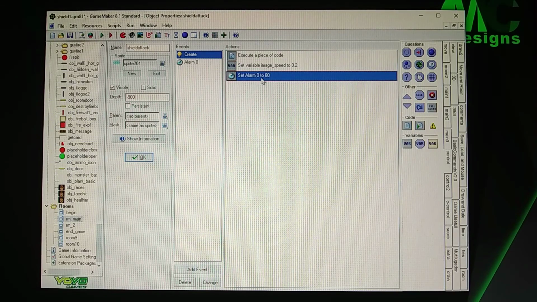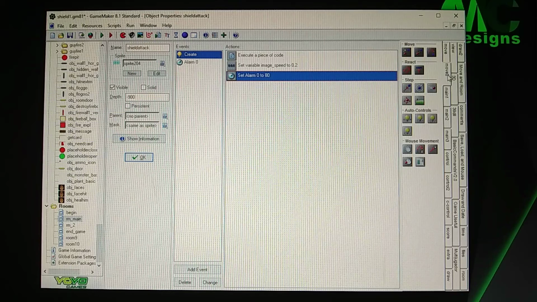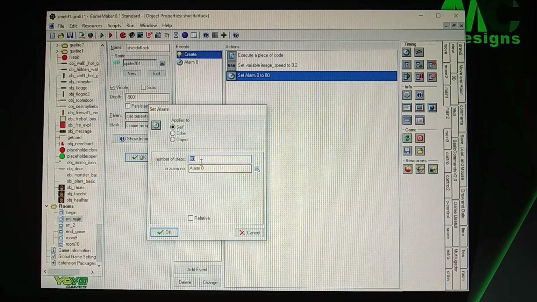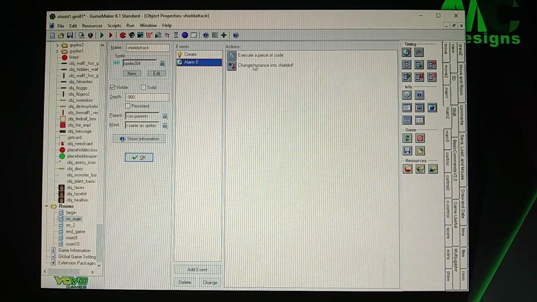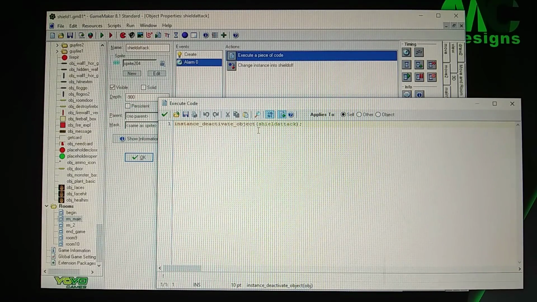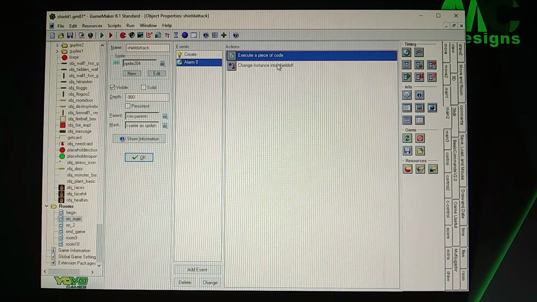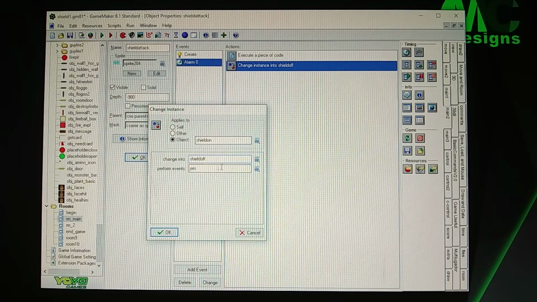And then you drag over alarm from your main 2 tab, and I set mine to 80 milliseconds. So after 80 milliseconds it's going to switch off. So then you want to say deactivate shield. Okay, so you want to deactivate the shield so you don't see the animation happen anymore. Then you want it to switch shield on to shield off, and I'll talk about these two objects in a minute. But it's going to switch from shield on to shield off.